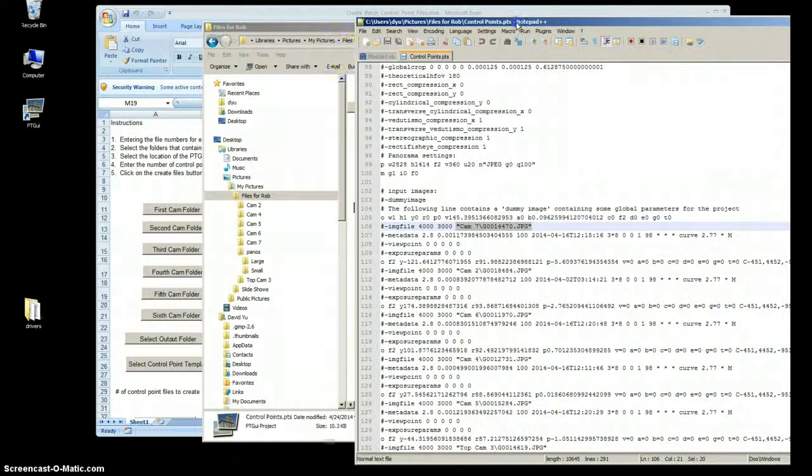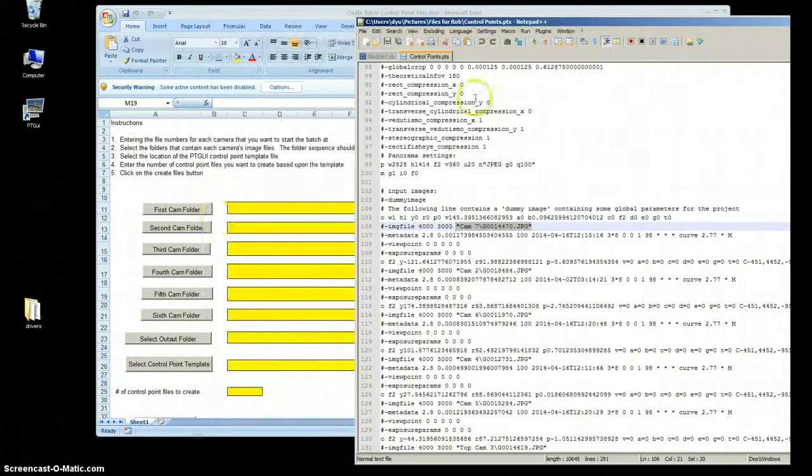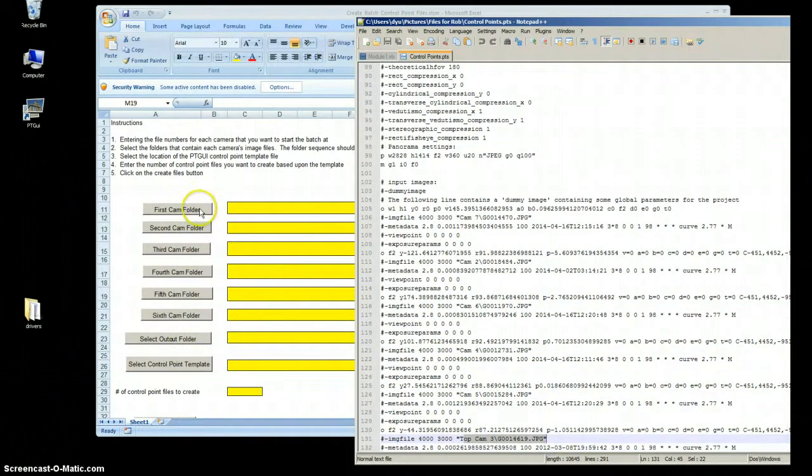So what you do in the macro is you want to select the folder that contains each of the camera images, and you need to select the folders in the same sequence as they appear in the control point file that you're using as the template. So in this control point file template, the camera folders go camera 7, camera 2, camera 6, camera 4, camera 5, and then top cam. So I want to select those in the same order.